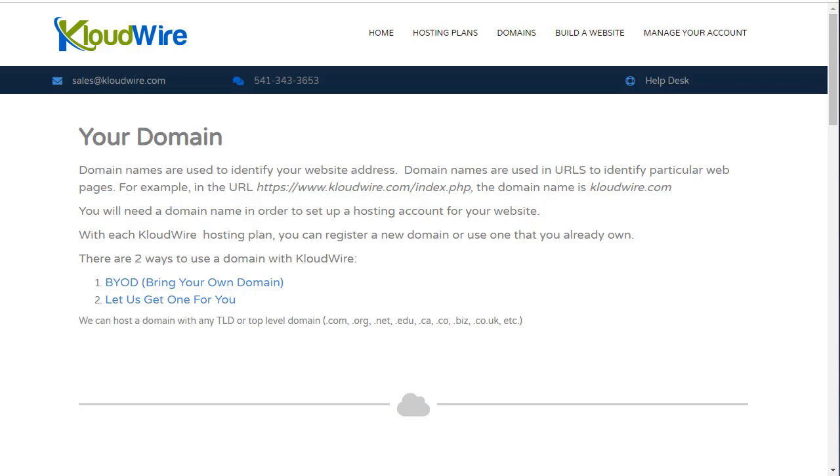If you already own a domain, one that's registered at, say, GoDaddy or register.com, you can certainly use that when you order your hosting account. You just submit that domain, and then it'll be up to you to point that domain to the Cloudwire server. And of course, we'll show you how to do that if that's the way you go.